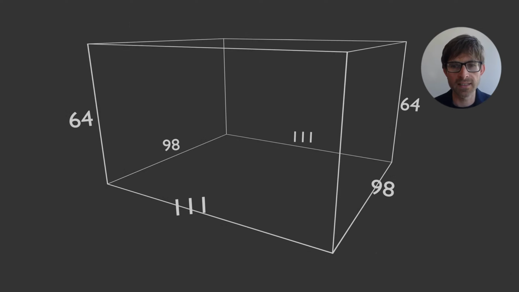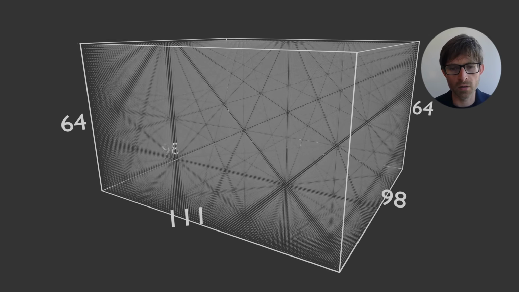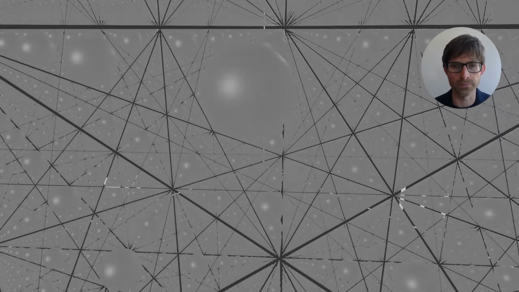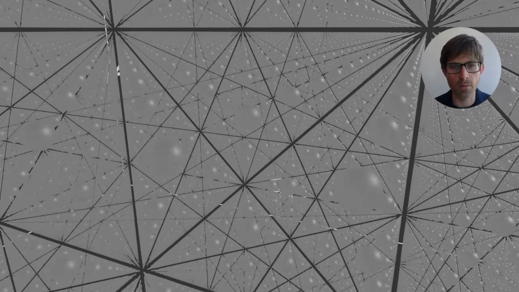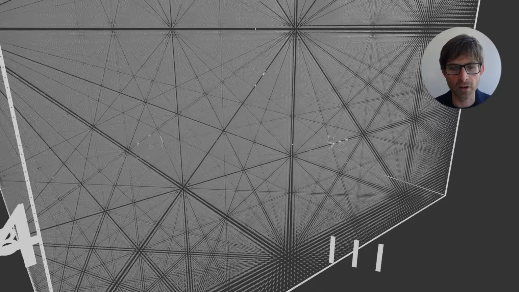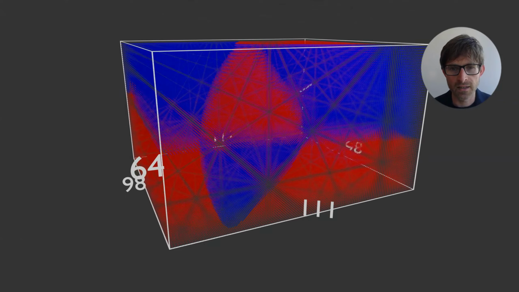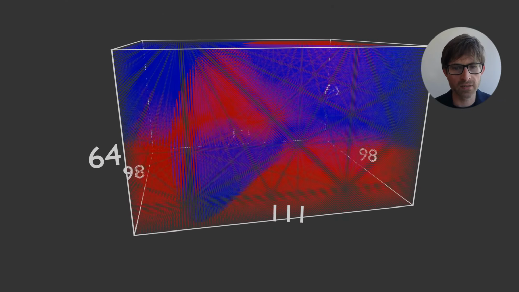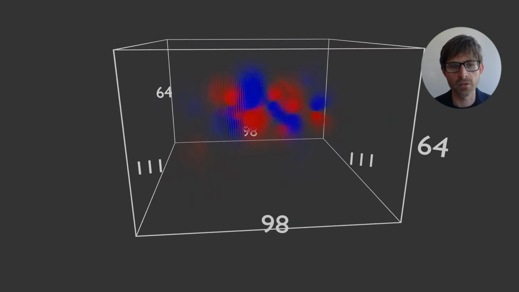We can start to consider this data if the volume is represented by a box of size 111 by 98 by 64. Then what we can do is draw a sphere at every single one of the points within that volume. And as we fly through this, we can see just how much information this is. Far too much to comprehend. But if we shade the information according to positive or negative, and then scale them according to their values, some useful information starts to emerge.